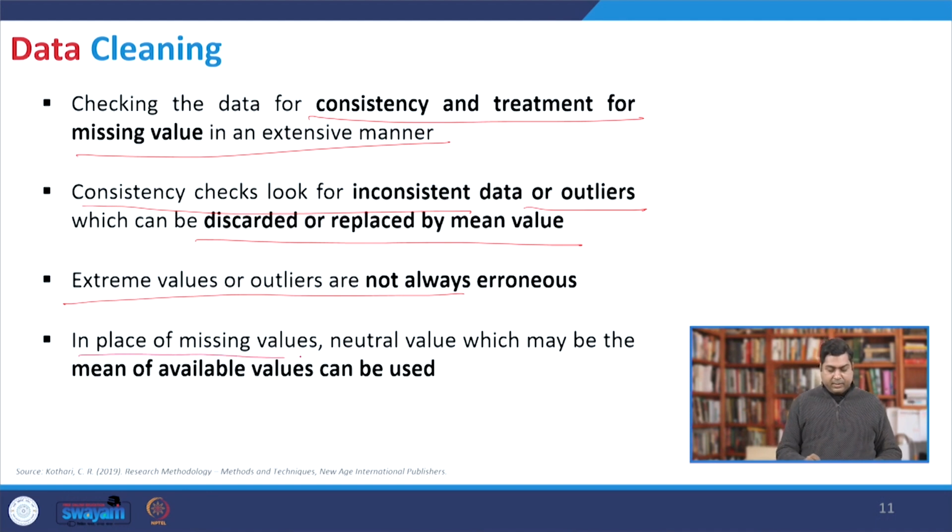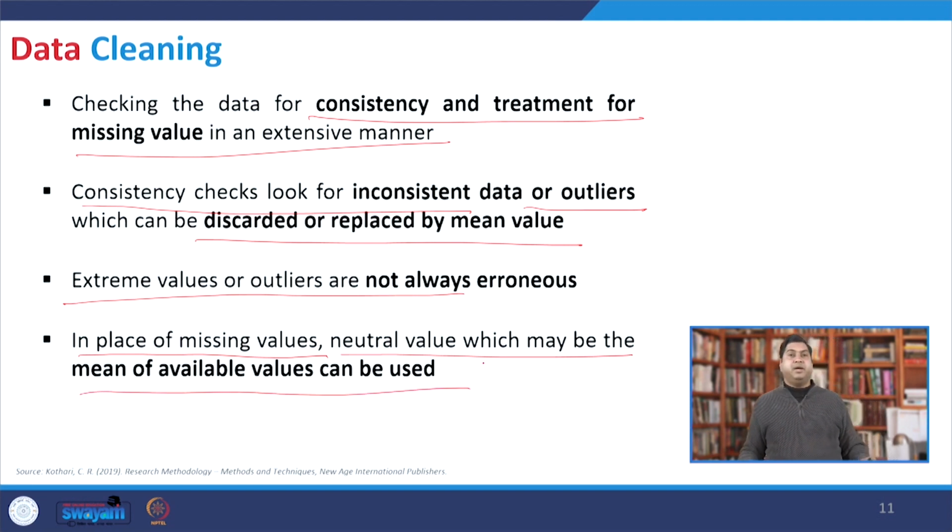In place of a missing value, a neutral value, which may be the mean of the available values, can be used. So in some cases, if a value is a total outlier or missing, we should not simply delete it. We can assume it to be the mean value, but depending on the need of the research and the purpose, it will be decided.